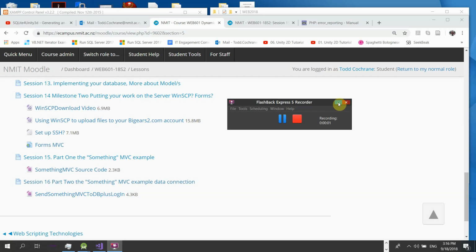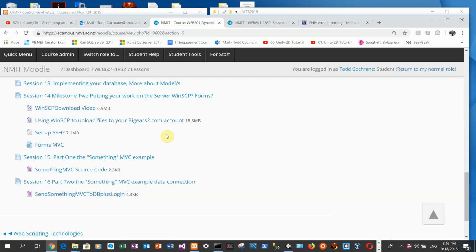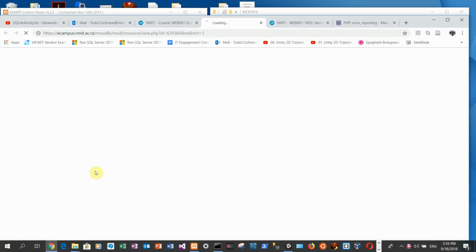So we're going to have a look at a quick demo, or maybe a bit longer than a quick demo, to demonstrate how to test an MVC app. This one's going to be called SomethingMVC, and we've got it here on session 15. We're going to need to download the SomethingMVC code, which is made up of 3 files.